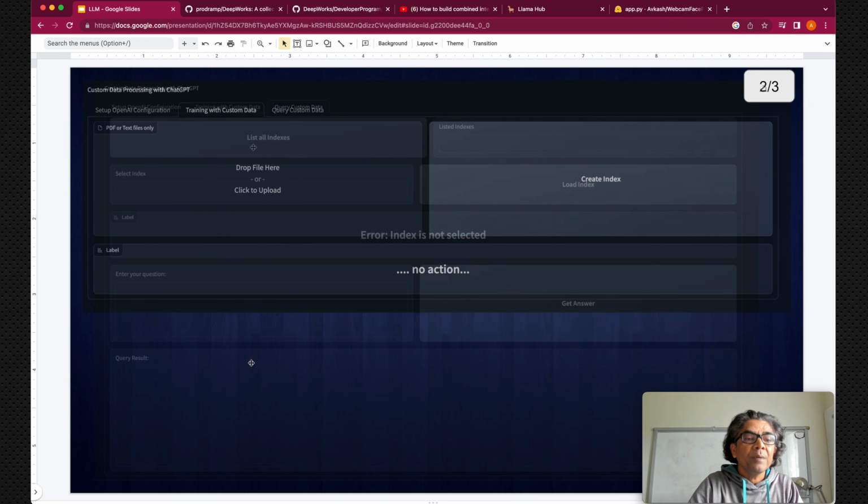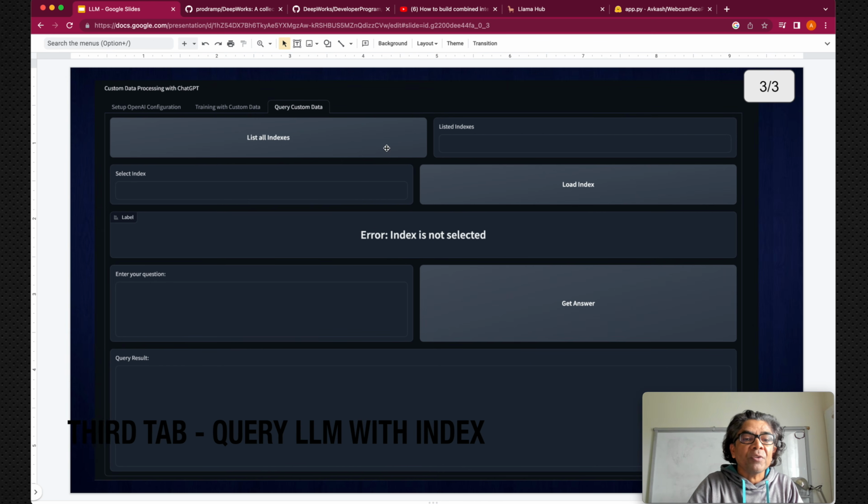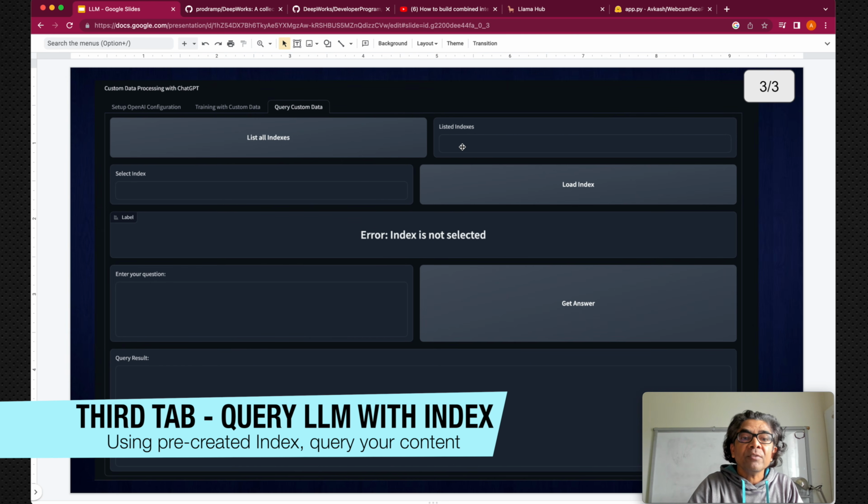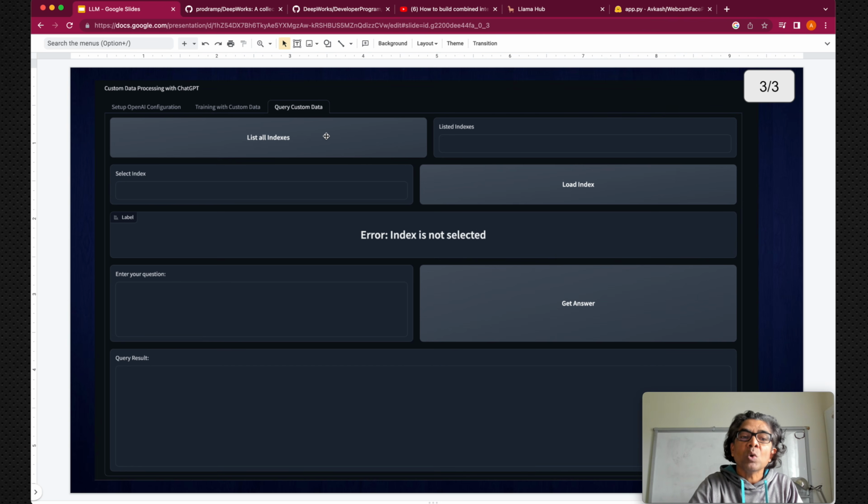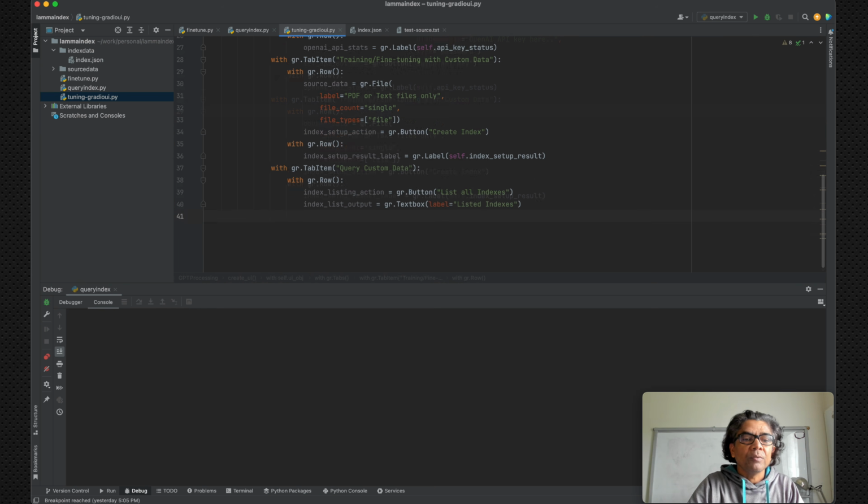In the third tab, we have multiple rows. First row is where we are listing the index because we are saving the index in the local file system. So we are just loading all the files in that area. Here we are selecting the index. You can actually create a drop down. Just for expediting my code, I have just created a text box so I can manually type it. Loading index. So first, query custom data, first row.